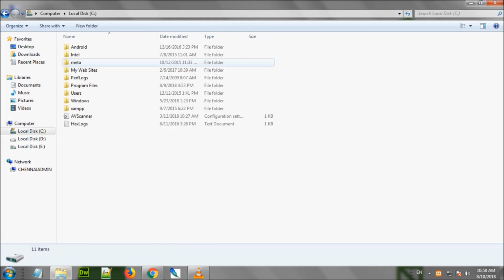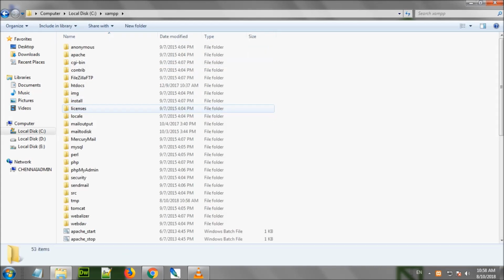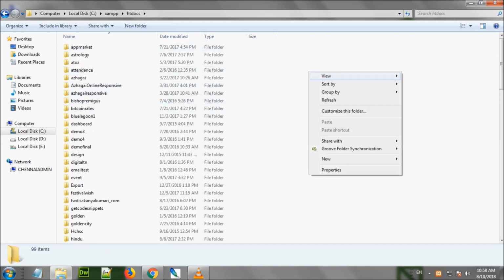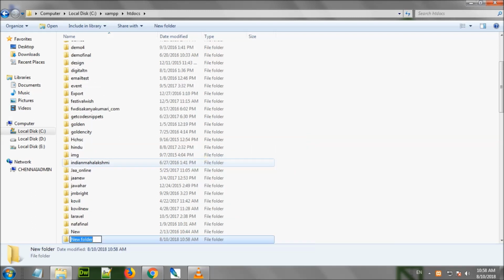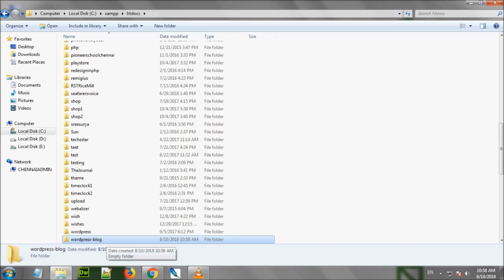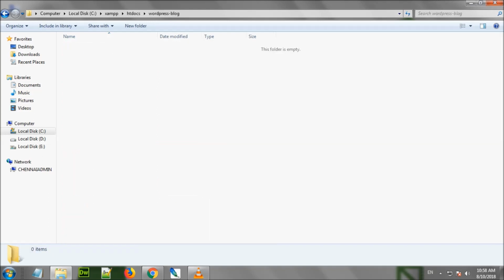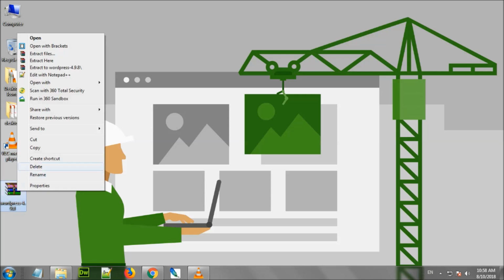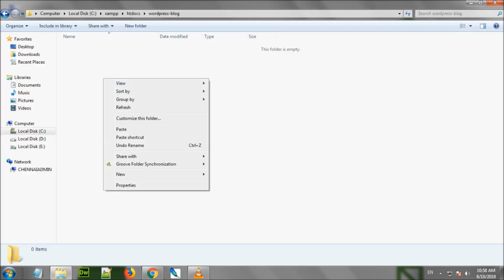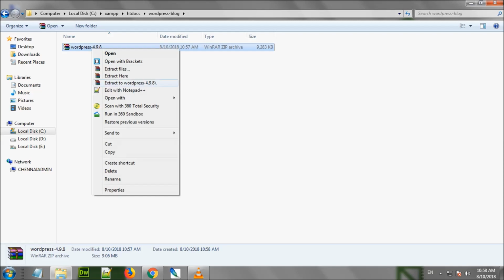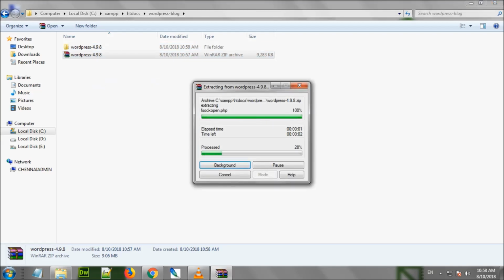Just go to My Computer and Local Disk C, then go to XAMPP. Here you will see the htdocs folder. Here you will create a new folder, blog. Whichever name you prefer, you can add it. And just copy this WordPress file and paste it here. Just extract it. Okay, extracting in process.